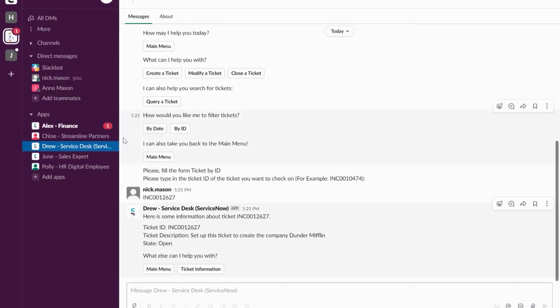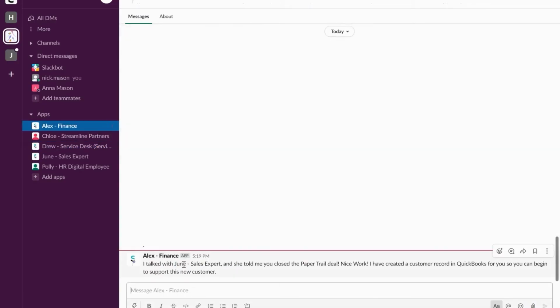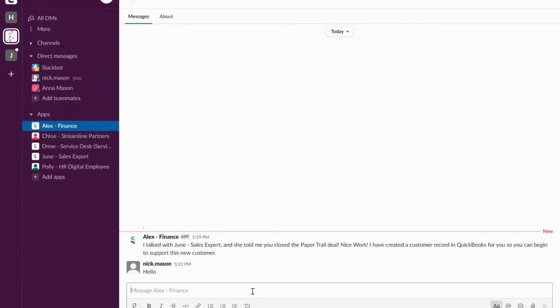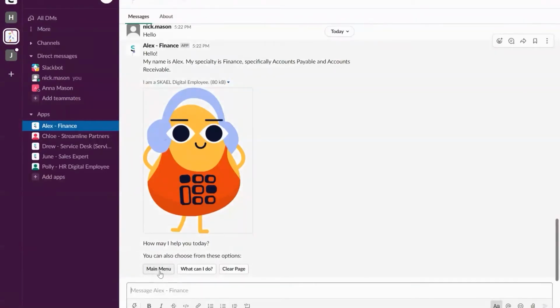Of the pre-built bots, Alex is the finance bot. It's probably the one that's going to be most relevant to our use case. Looks just like your other coworkers. You reach out to Alex to get help. So let's say hello to Alex and see what he can do. He's got a main menu, or we can just ask him what he can do. Let's ask what he can do.